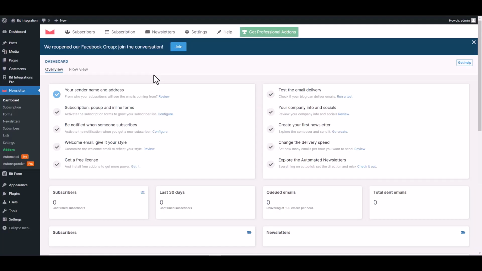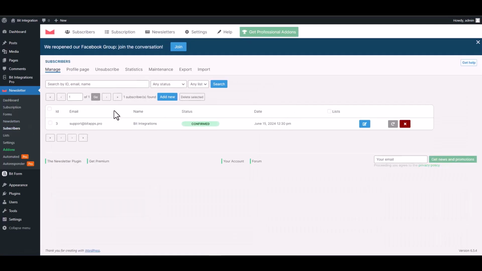Now go to the newsletter dashboard and navigate to the subscribers. Here, you can see that the data was successfully received in the newsletter.